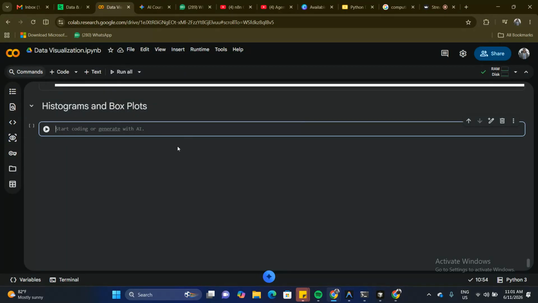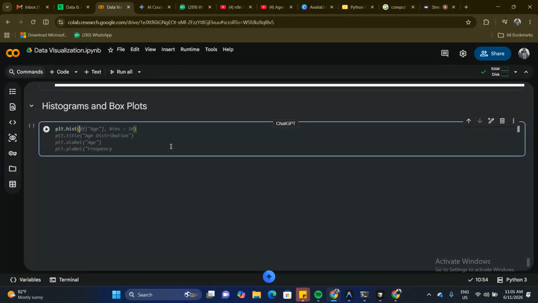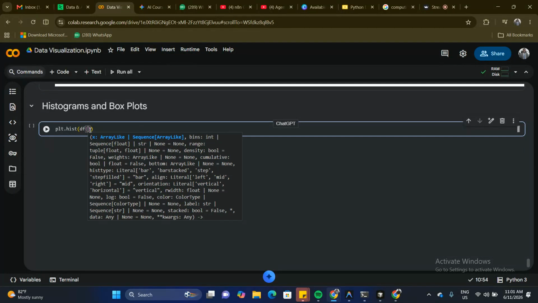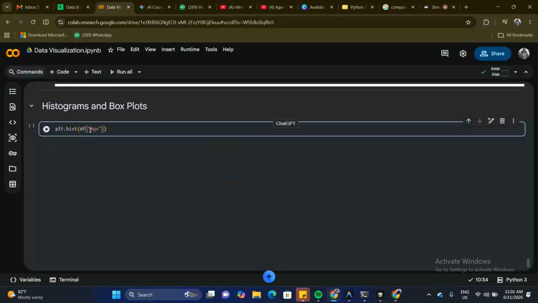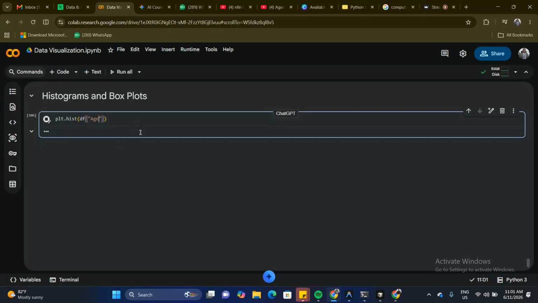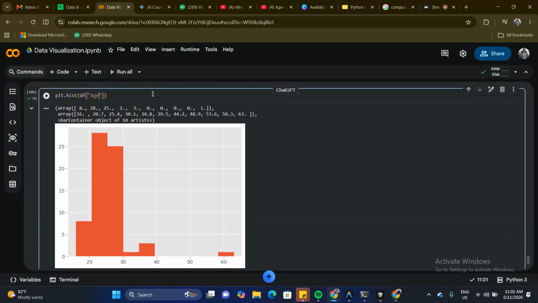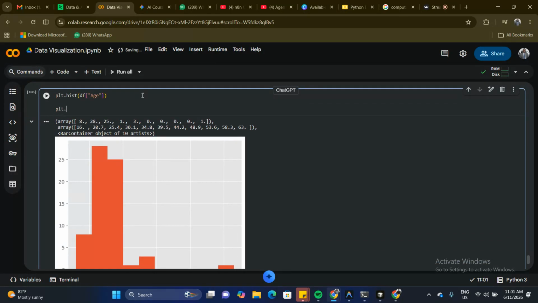Let's start with matplotlib. We have that imported as plt. So plt.hist, and you can see it's already giving us a hint. We pass in the column that we're going to use, df dot the column. Let's see what this looks like. Of course, now you can see what we have here. Let's add plt.show so that we don't have the extra output.